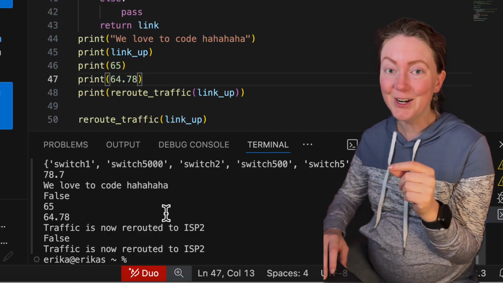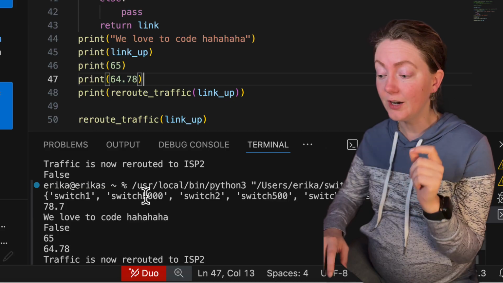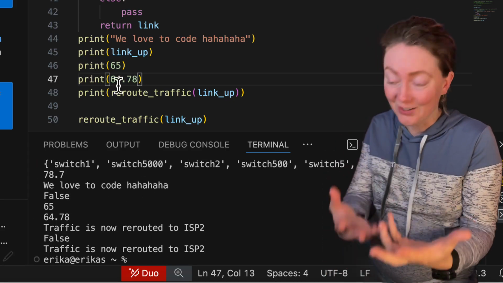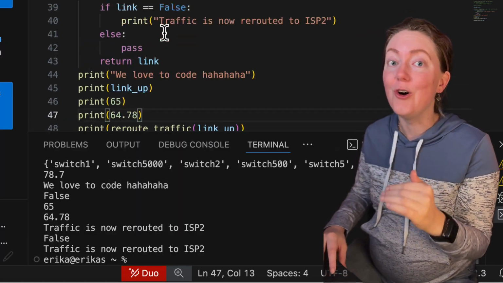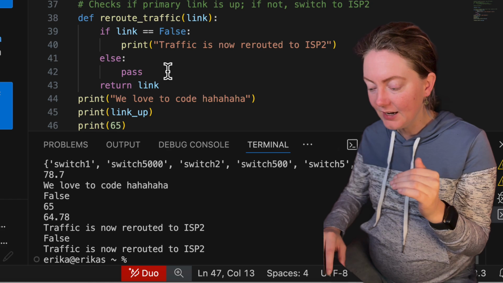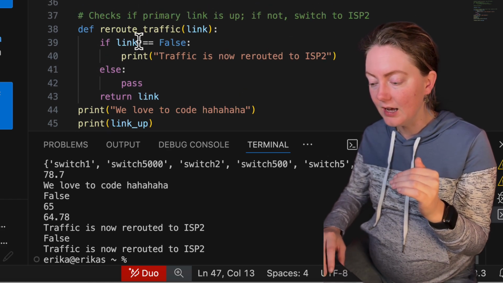So technically we define our function here, but we're not calling it here. The first called function in our code are these print statements. The first functions we're bringing to life, having act, execute, are these print statements, and we do those in order, and then we officially call that reroute traffic function. So that's why you see traffic is now rerouted to ISP2, false, from this code at the bottom.